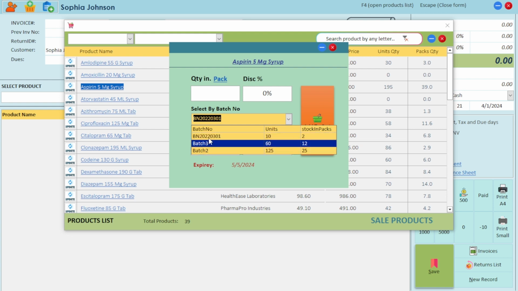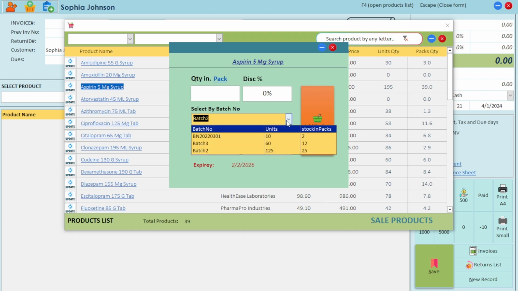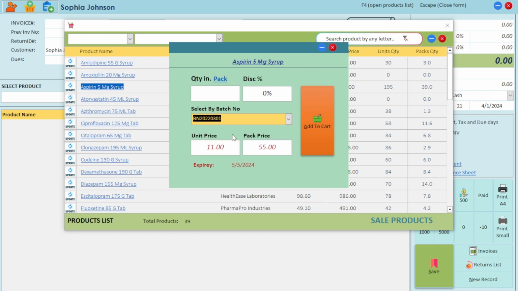You can choose any batch number from the list. Additionally, you'll see the quantity of each batch number in both units and packs. Once you've selected the desired batch number, you'll see the unit price and pack price. You have the option to adjust the price here. Lastly, upon selecting a batch number, the expiry date corresponding to the selected product and batch number will be displayed.